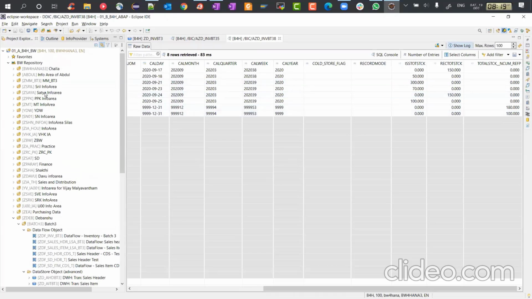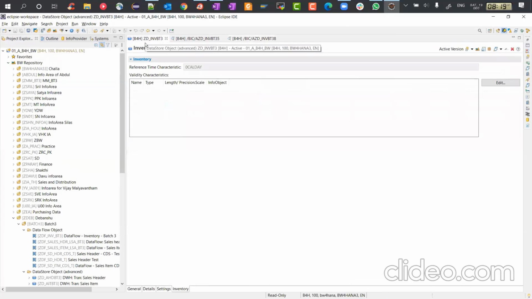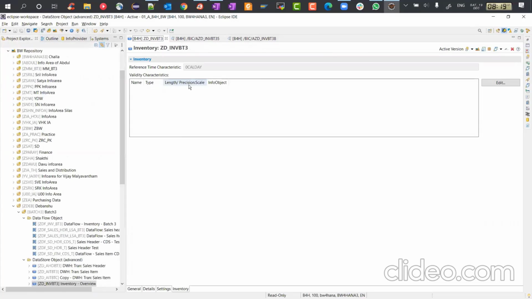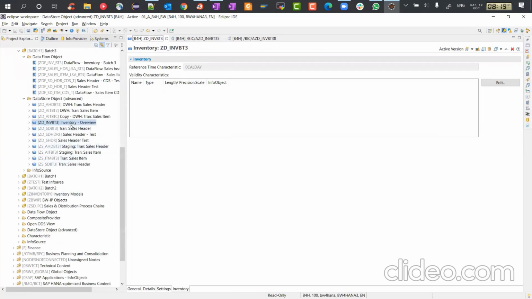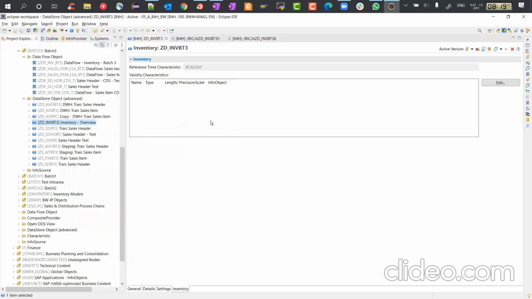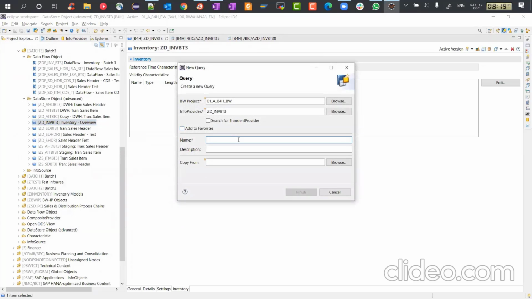Now we'll quickly see how a query works on top of this inventory. So we will go to our ADSO, which should be highlighted automatically. There you go, inventory overview. Here we'll right click and say new and query. So we will quickly create a query.